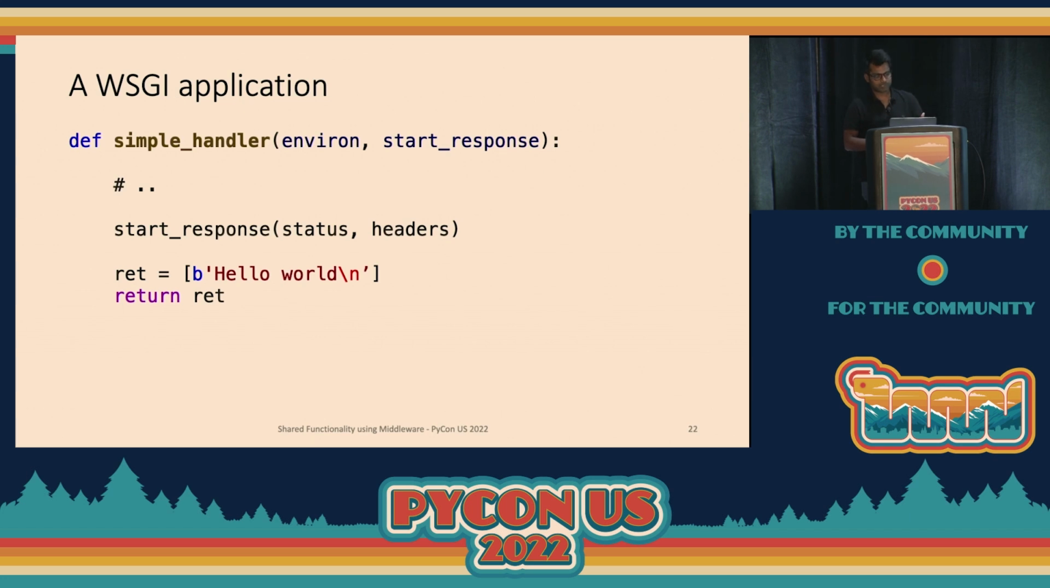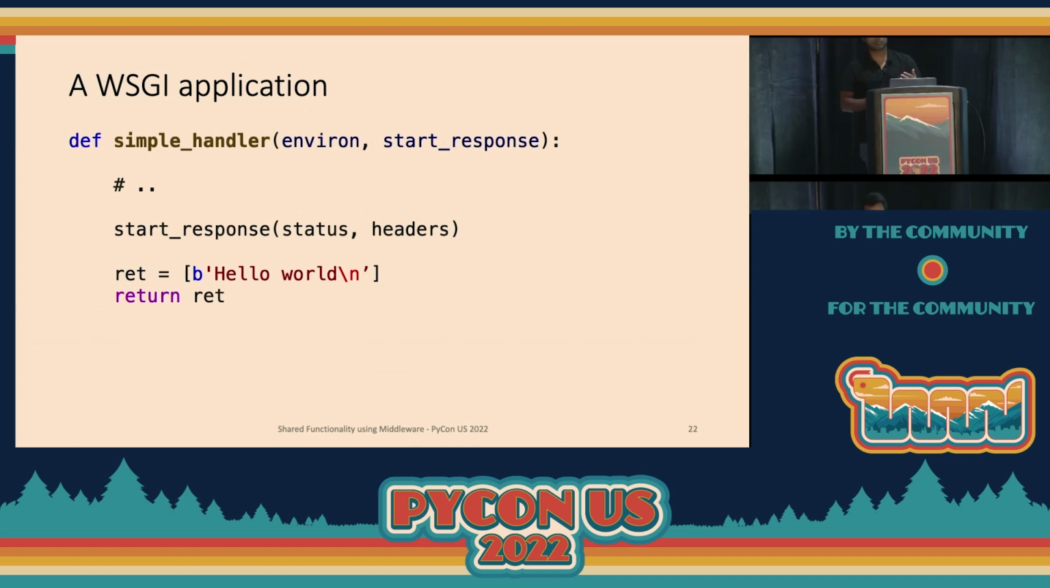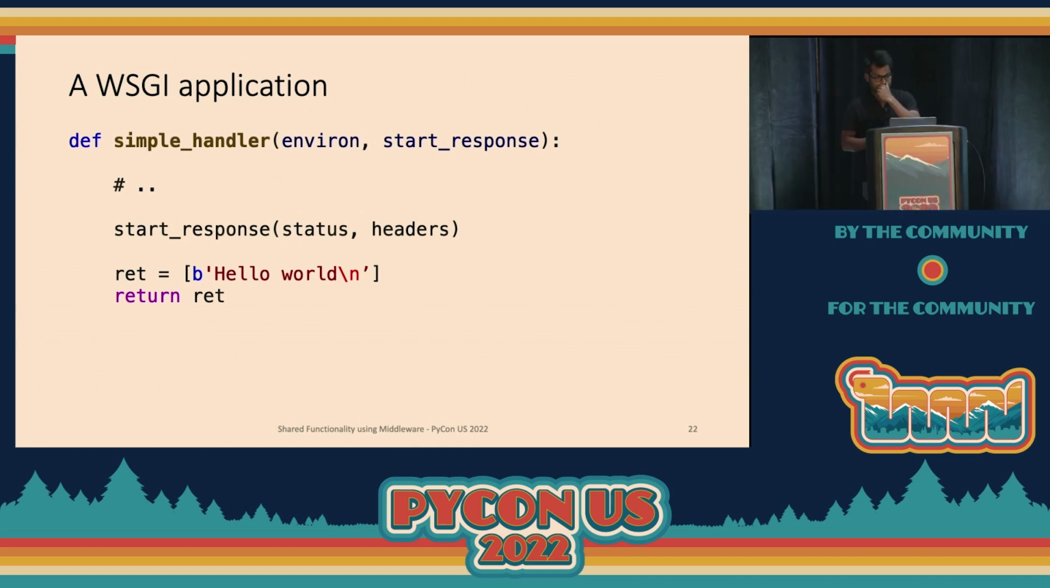So it takes two parameters, a dictionary called environ and a function start_response. The dictionary environ contains key value pairs describing the current request, and start_response is a function which you use to send back the response to the client.